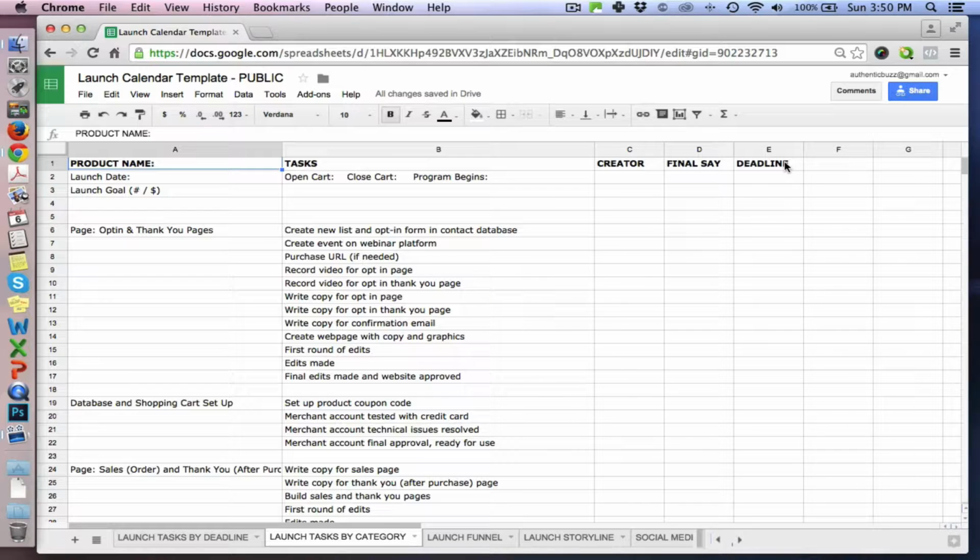And then this is the deadline. You can use these words, you can change these up, you can do whatever makes more sense to you. But it is important to know who's responsible for what and when it's due. So over on the left-hand side, I broke these up into the different sections you'll need to think about with your launch.